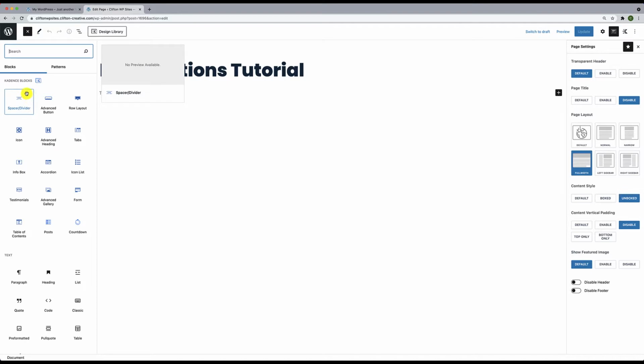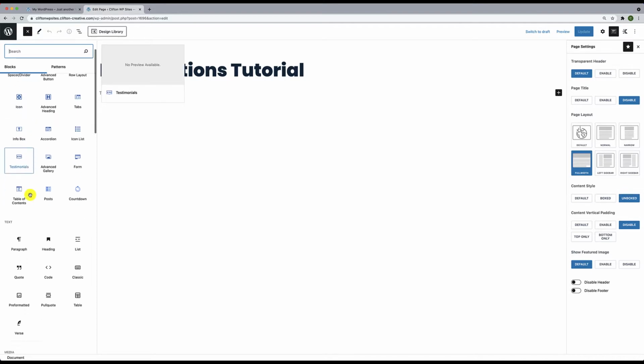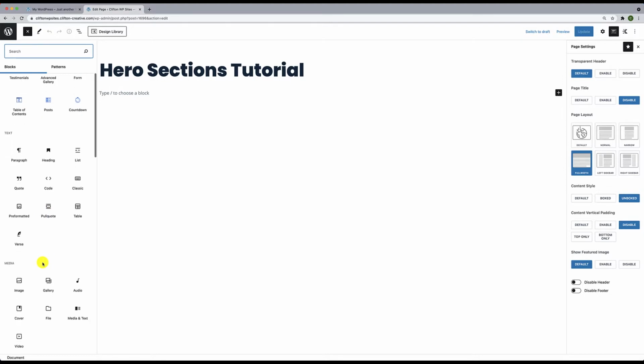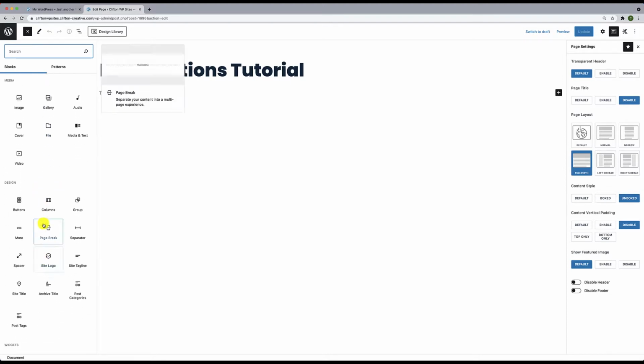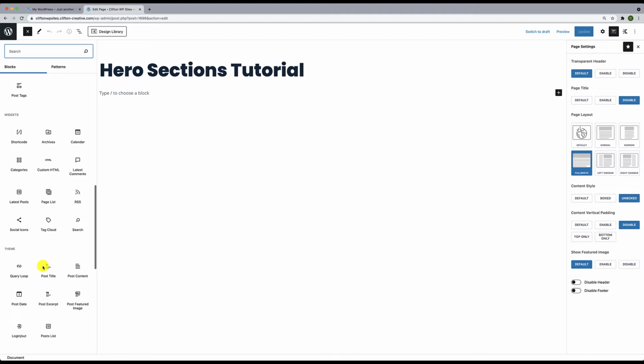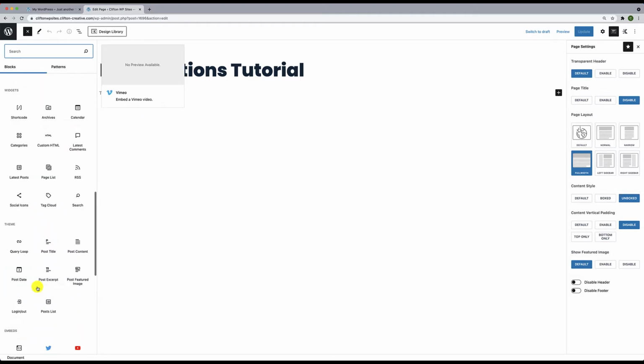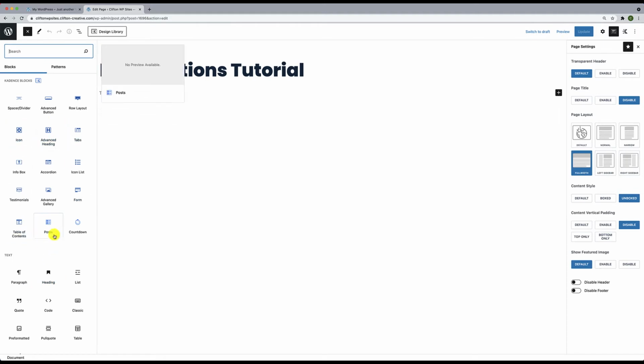So at the very top here, we have the Kadence blocks. Then we have the default Gutenberg blocks that ships with WordPress. And then below here, we have some design elements, the widgets, any theme blocks, and then the embeds. But we're mostly going to be working up here.